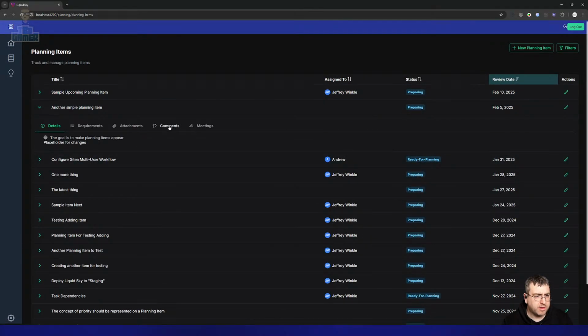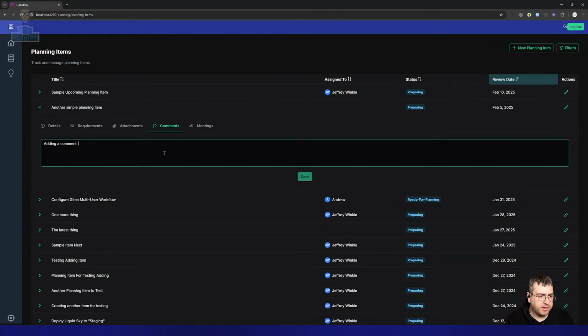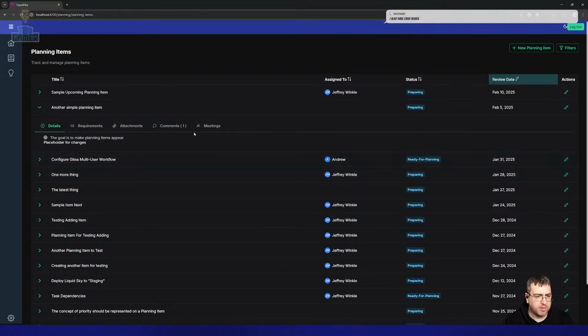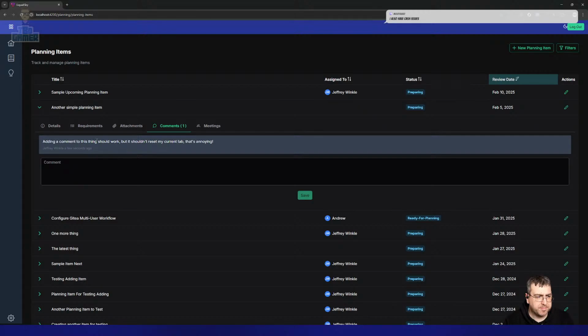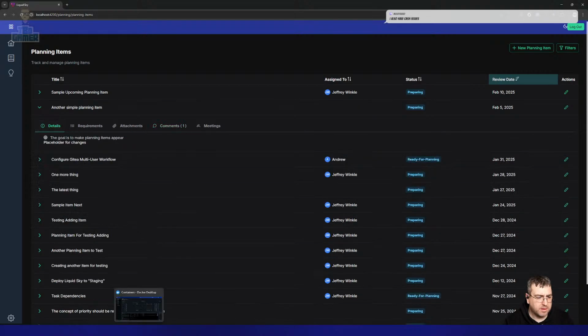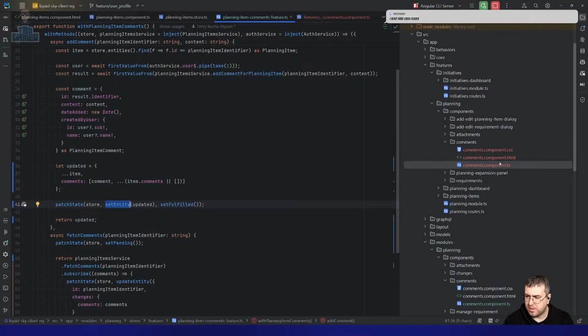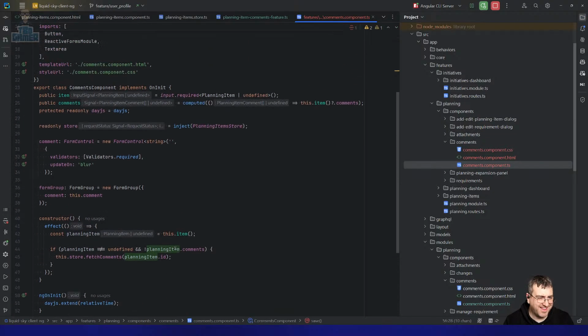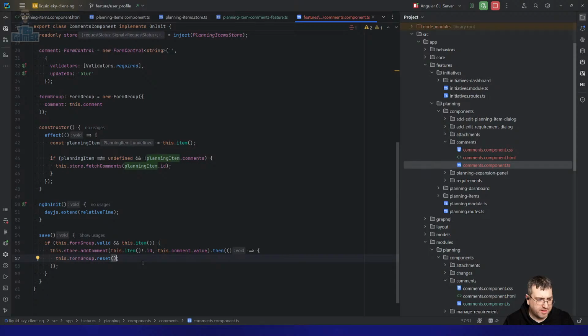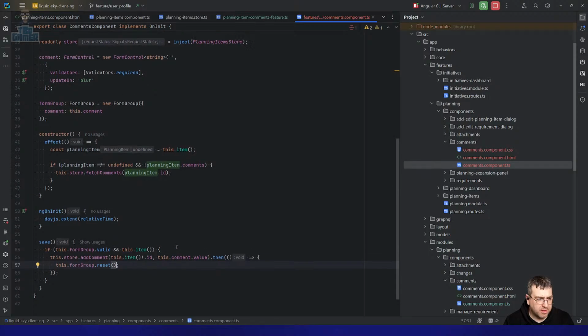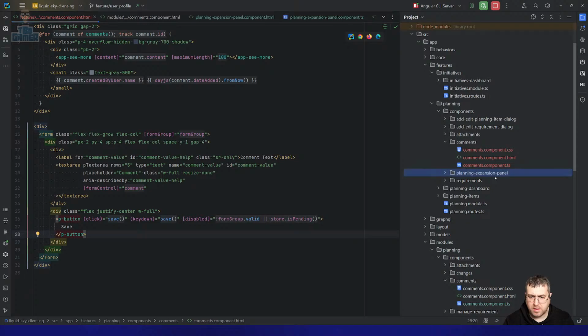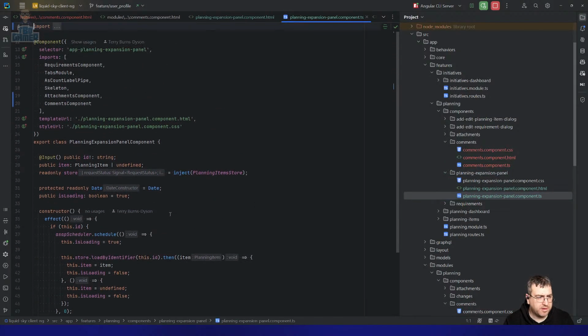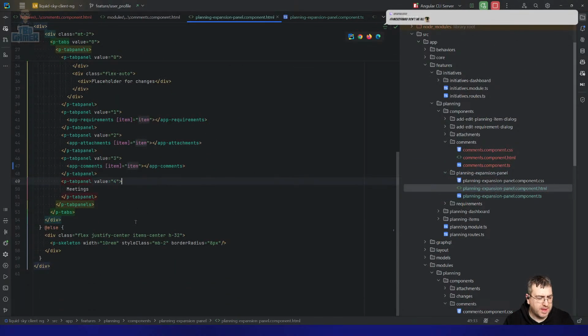So if we go here, adding a comment to this thing should work, but it shouldn't reset my current tab. That's annoying. Yeah, there you go. Planning expansion panel. So this is the tabs.